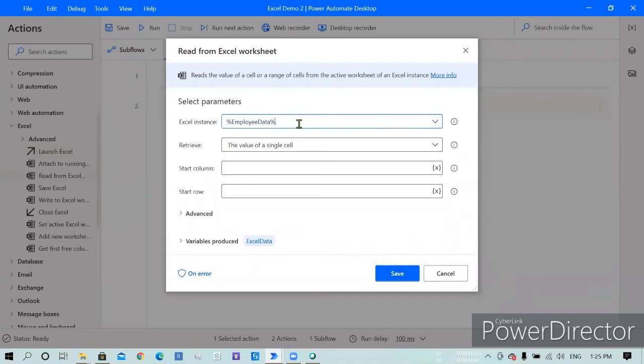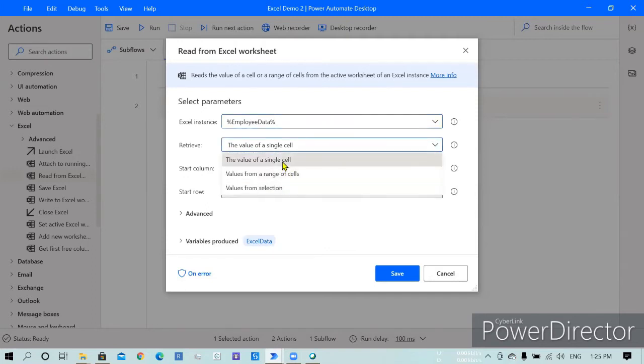If you see here, by default we got the Excel instance. I want to read from this Excel, and we have three options here. One is the value of a single cell, if I want to read a single cell. If you know the range of cells and want to read the entire data, we'll go with values from a range of cells. And with values from the selection, we can select a particular range and read that data. Let me start with the single cell.